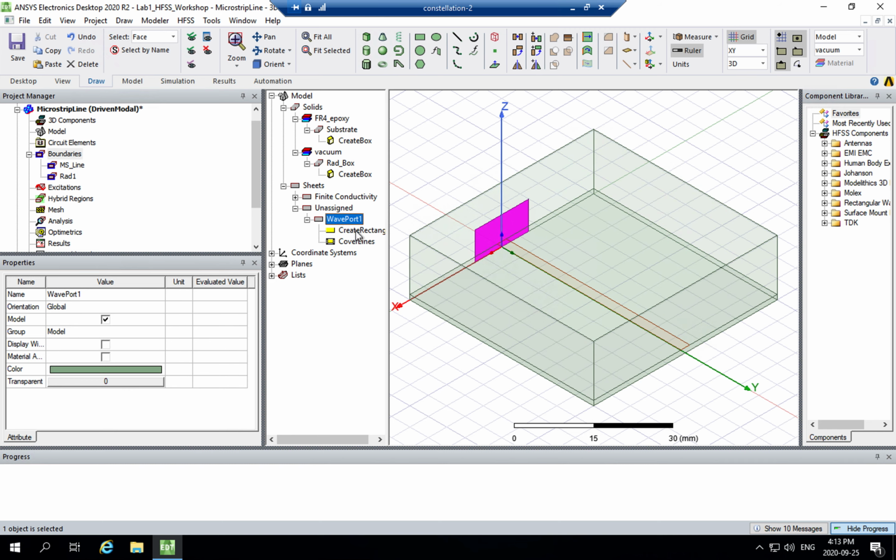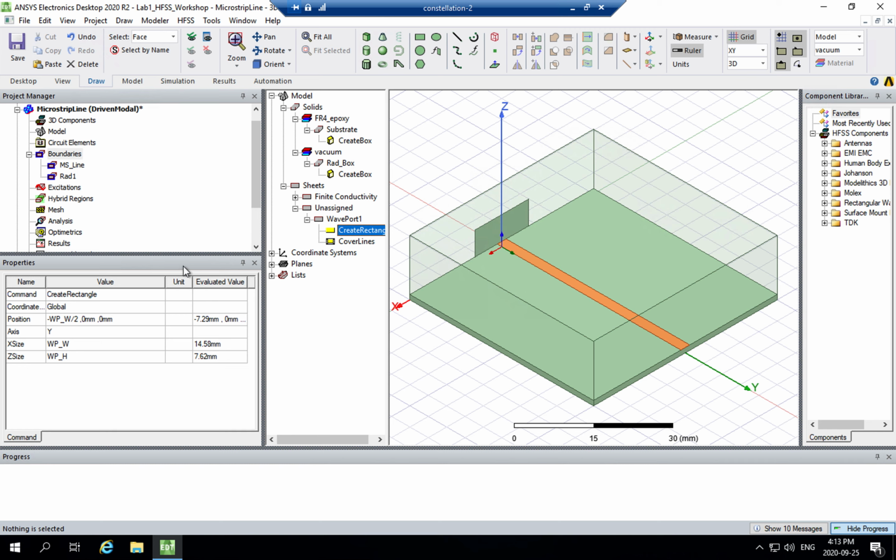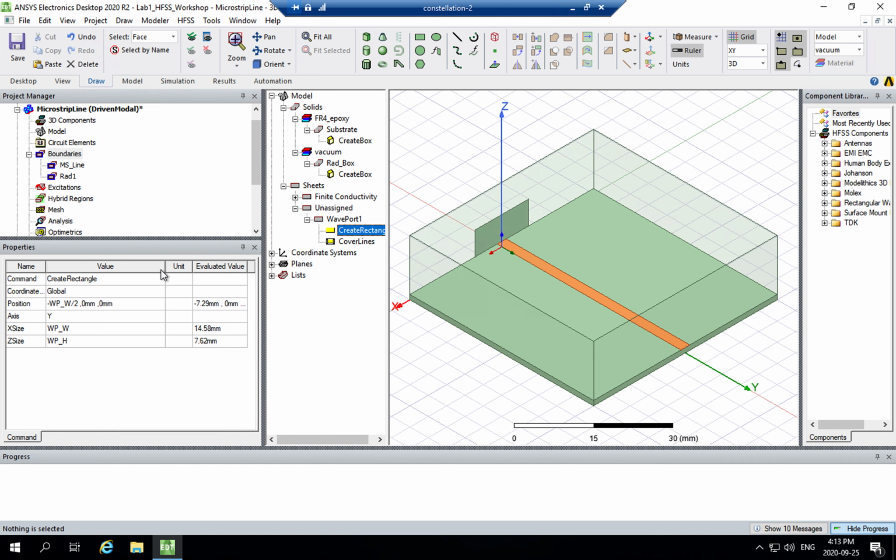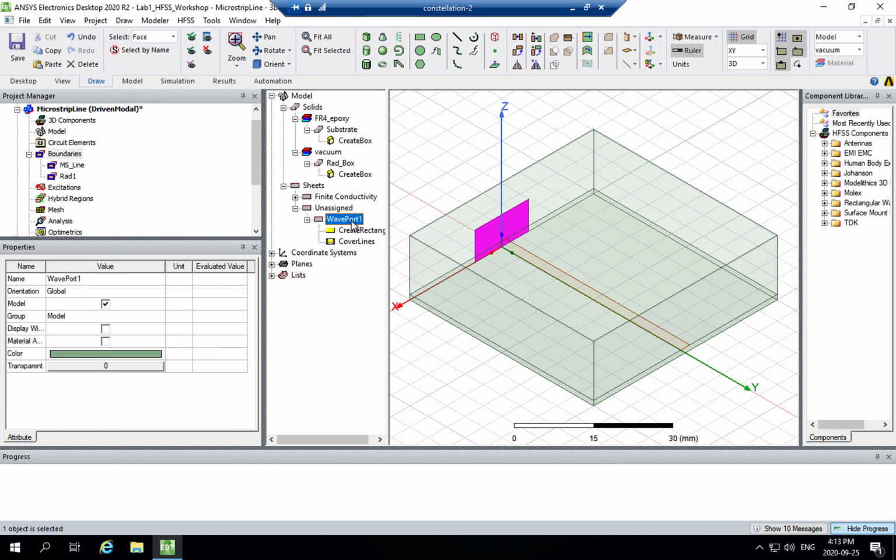Alright, so I'm going to click on the properties again so you guys can see them. This is the starting position. The width is 6 times the width of the line. The height is 6 times the height of the substrate. Are there any questions?